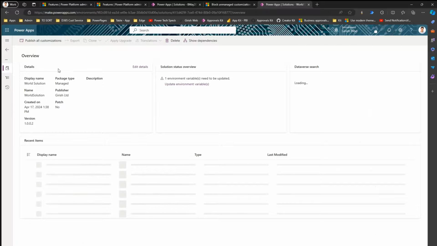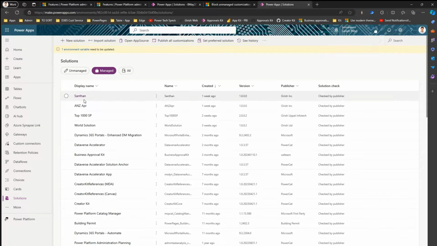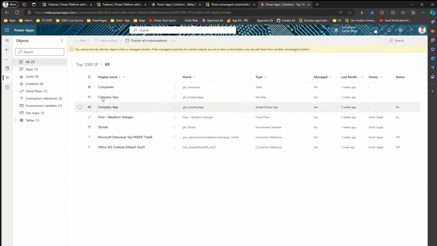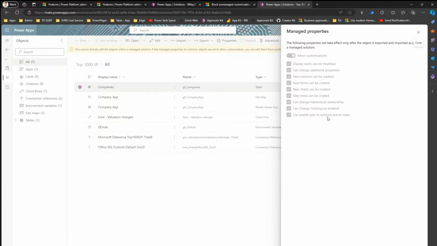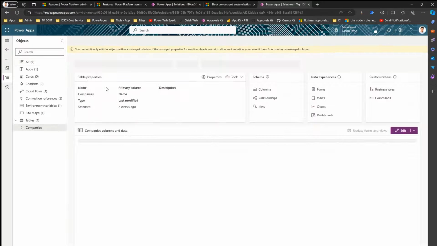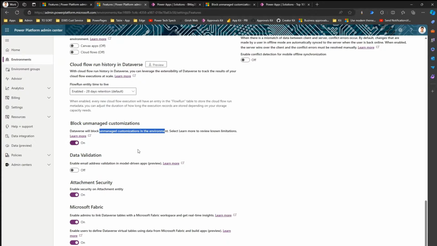Now, if I navigate to another solution, say, for example, top 1000 SP, and I have various tables over here. So the companies table is one. Again, if I go into this table, click on advanced and go to managed properties, it allows customization of various properties. But the moment I navigate to this particular table, it will not allow me to make those changes.